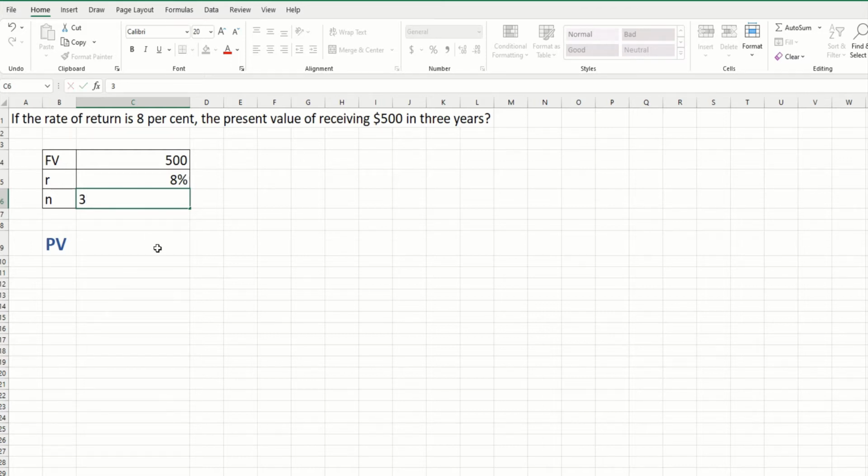And now the formula for calculating present value will be: put equal to, then future value is 500. So we'll click on 500. We put divided by, start the bracket, 1 plus r. So 1 plus, click on R 8%, just set C5 cell, close the brackets, put the exponential sign, and then n equal to 3. So click on cell C6 and then press enter.